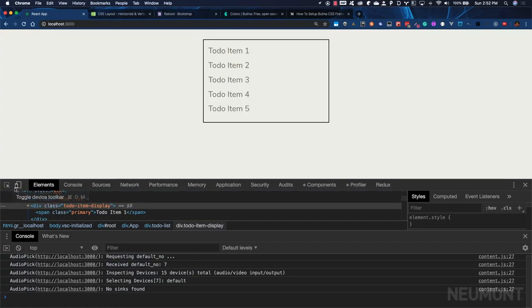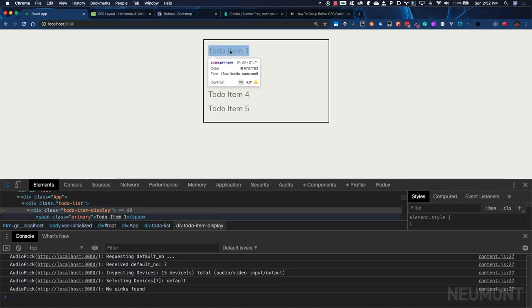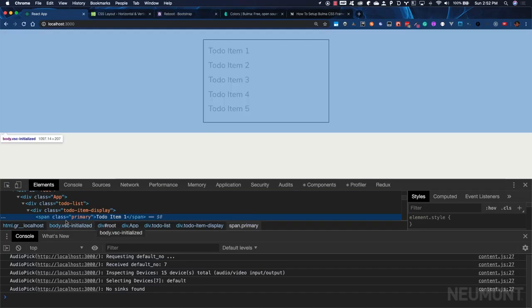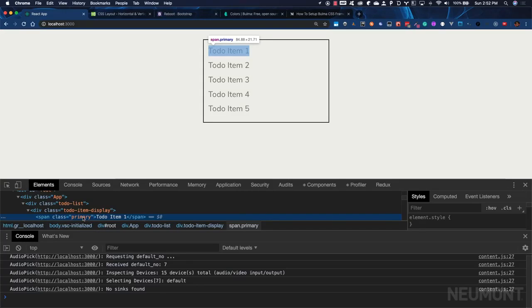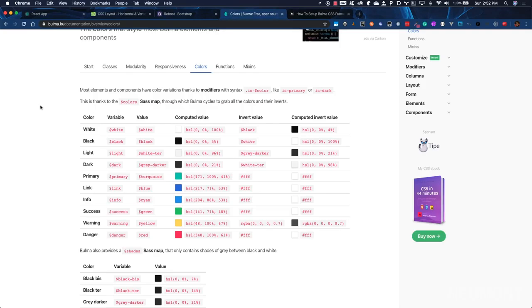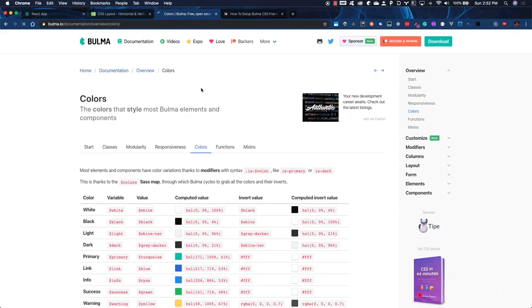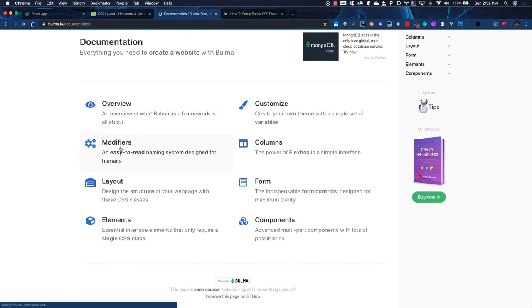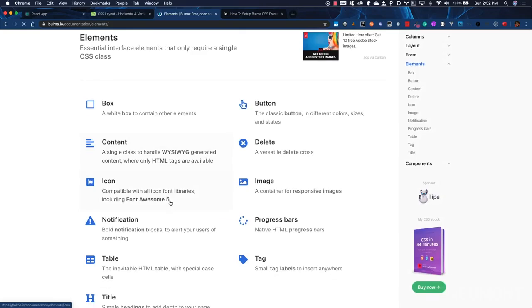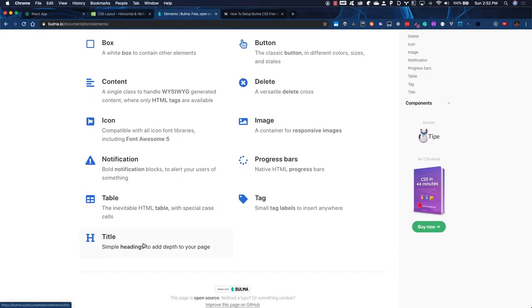And it looks like it didn't change anything. So let's select one of our items here. And we have a class set to primary. And maybe Bulma requires that we do it a little differently than that. So let's go to our documentation and let's try to find text. How do we change text?